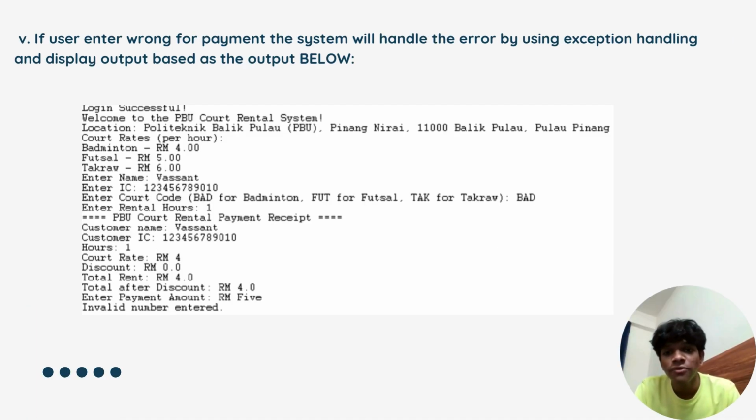So this is the output for number 5. If the user enters wrong input for payment, the system will handle the error by using exception handling and display output as below. For example, from this slide, the user has written the payment amount as 5 in word form. So the output that the user receives is an invalid number entered, since the input that the user should add is a number. Thank you.